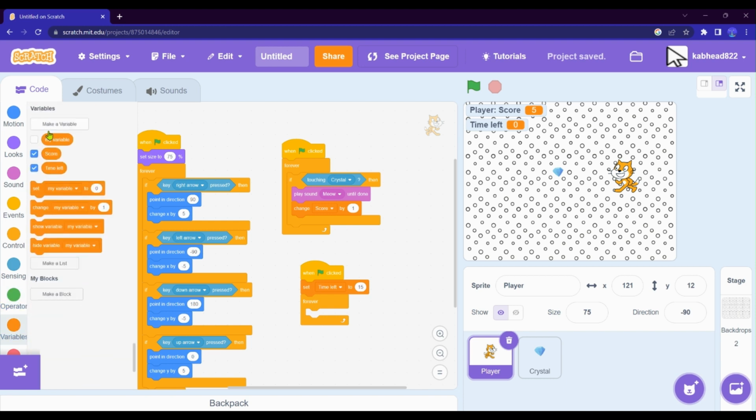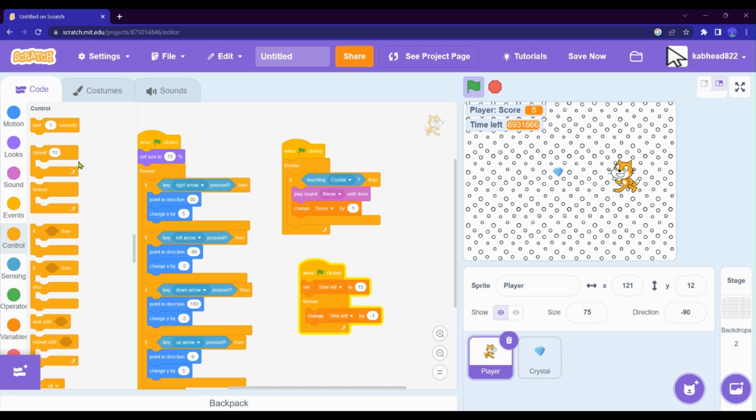change my variable. Change time left by -1. Okay, that is going so fast. But we will need to wait 1 second.